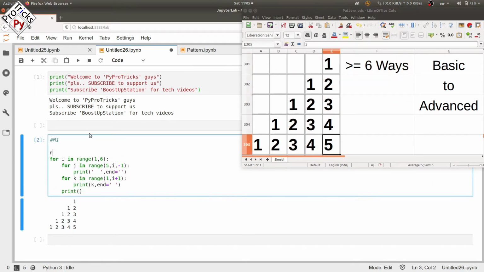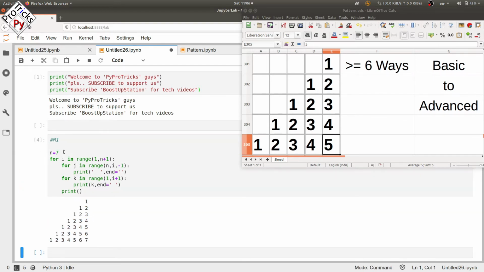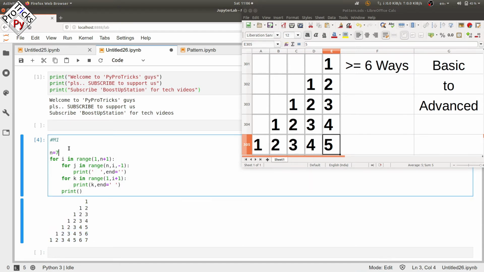So now let's generalize it. n is equal to 5; in place of 6 we use n plus 1, and in place of 5 we use n. Let's execute it now. So it is generalized. Let's make n equal to 7, and it works there too. Okay, so we have generalized it.